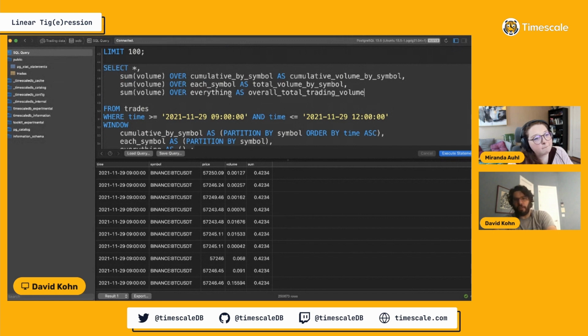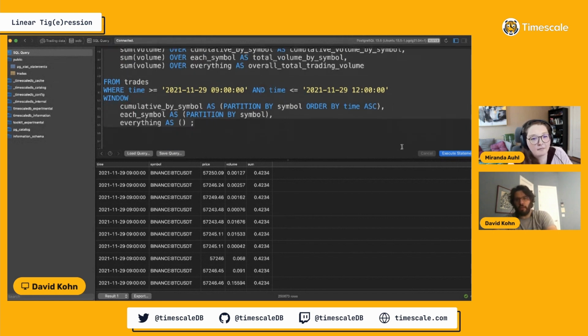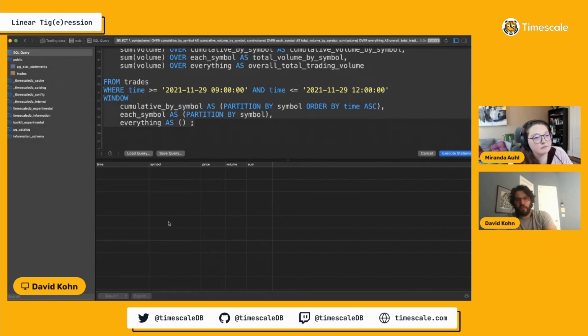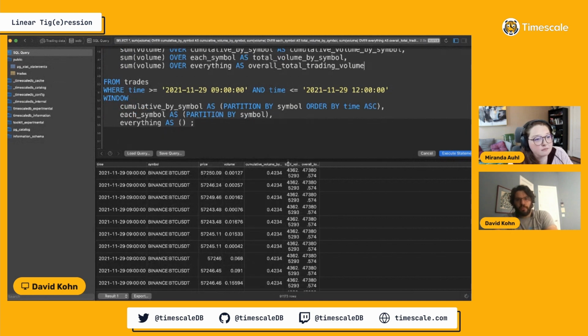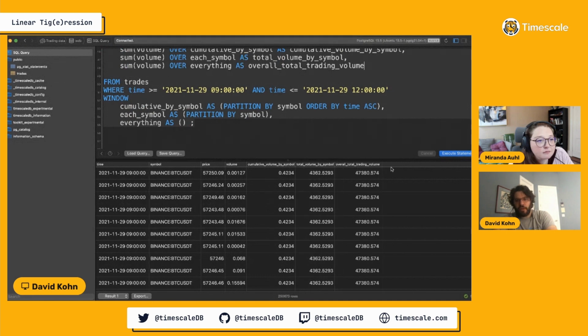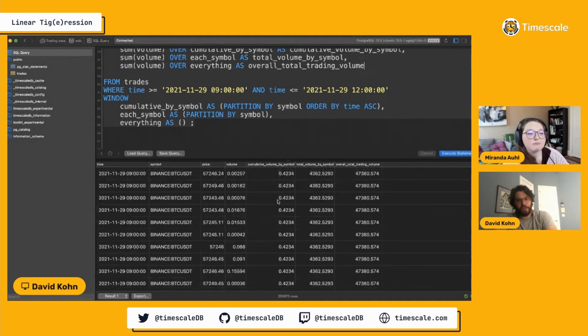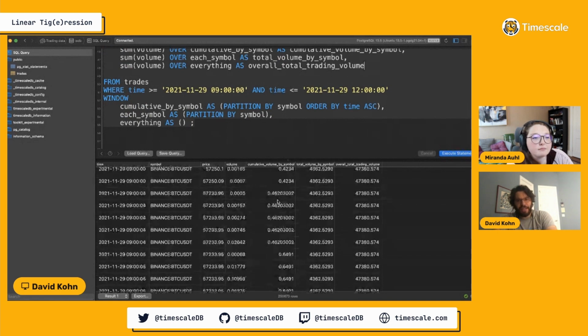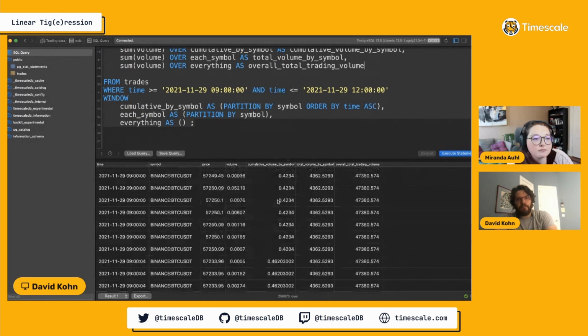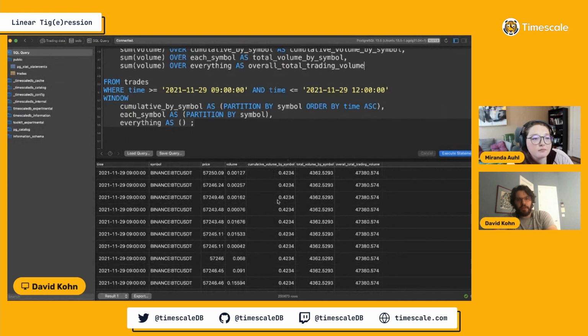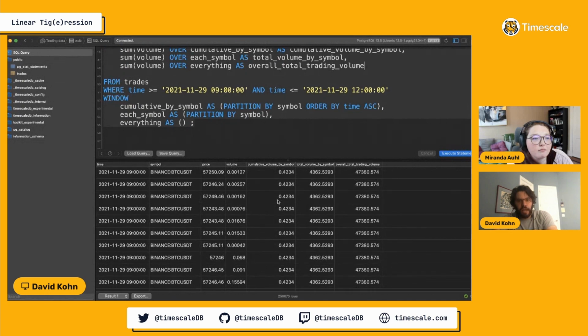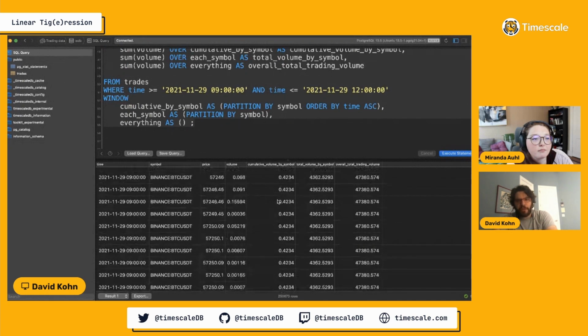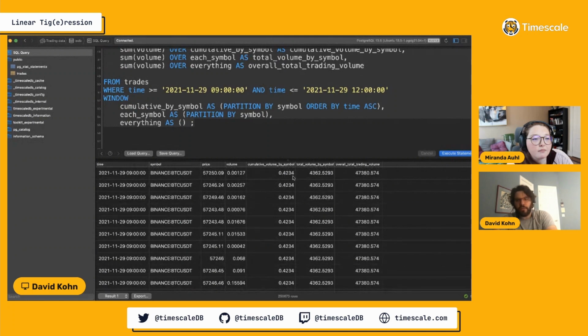So that's over all the symbols. This is over each symbol and then cumulative by symbol. So let's take a look at what this gets us. Now, this introduces a thing. Right now it looks like they're all the same, so we'll go over why that is in a second. If I add another order by, I might be able to do something about that.